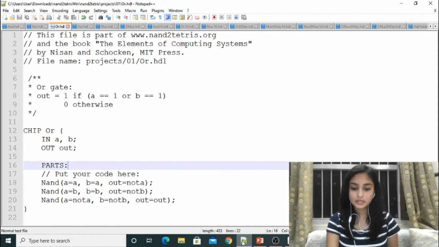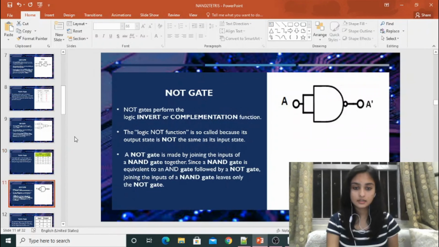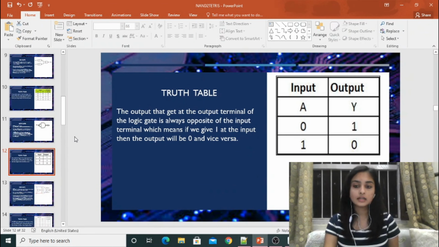Next, we will be implementing our next gate, which is the NOT gate. The NOT gate basically performs the logic invert or complementation function. The logic NOT function is so called because the output state that we get from this function is not the same as the input. A NOT gate is made by joining the inputs of a NAND gate together. Since a NAND gate is equivalent to an AND gate followed by a NOT gate, joining the inputs of a NAND gate leaves only the NOT gate. So this is the representation, and we'll be using only one NAND gate, and this is the truth table.